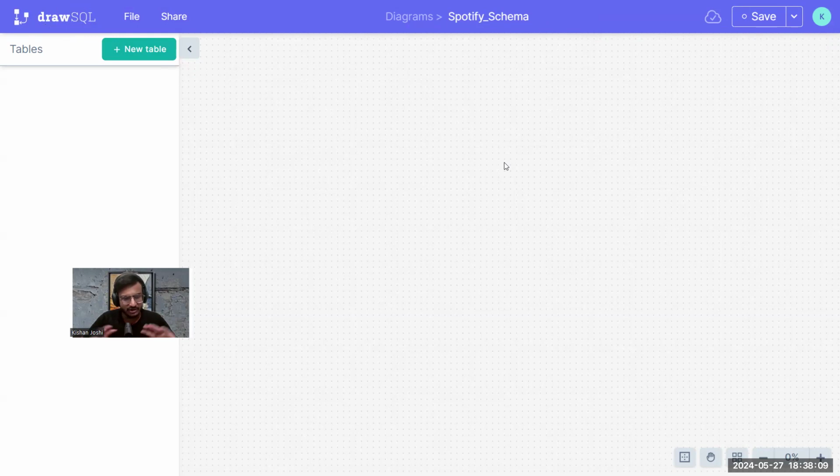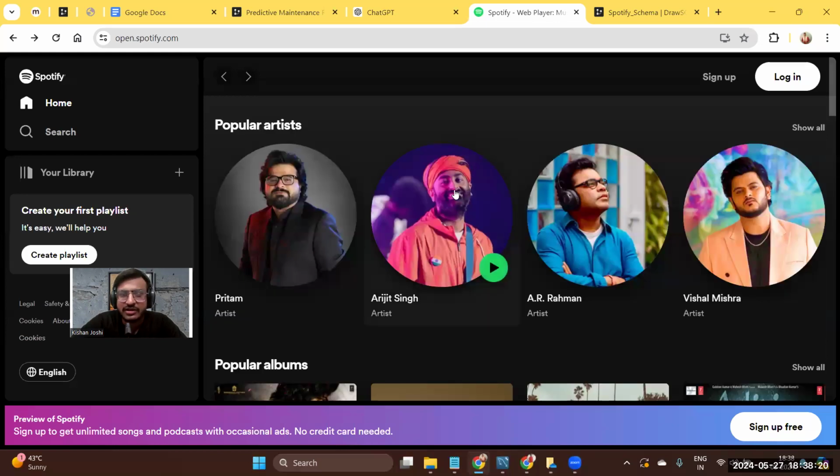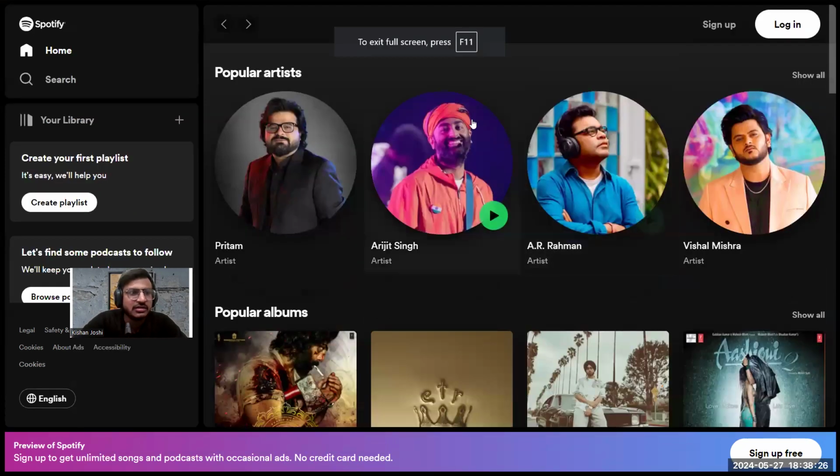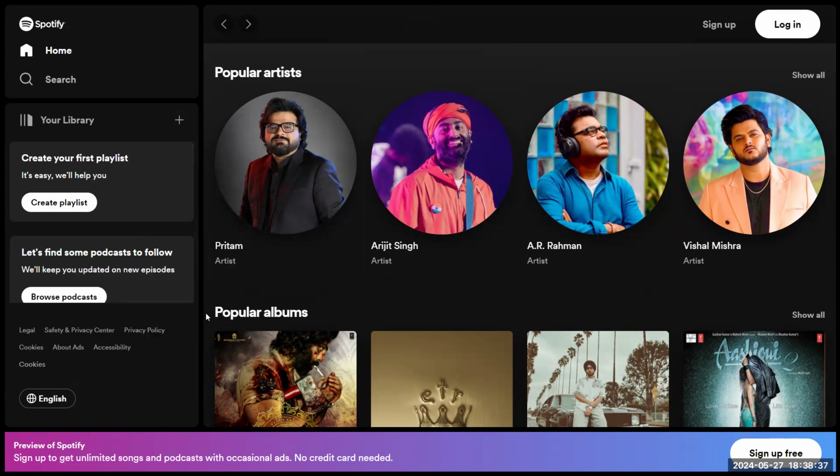But before we go into the table creation, how will we make the table? Let's first go into the Spotify website. Yes, this is the Spotify website, and you can see a lot of things in it. Let me enlarge the screen. Spotify: home, search, your library, create playlist. So a lot of things are there. Login, you can see the login space. We can do the login, we can do the sign up.